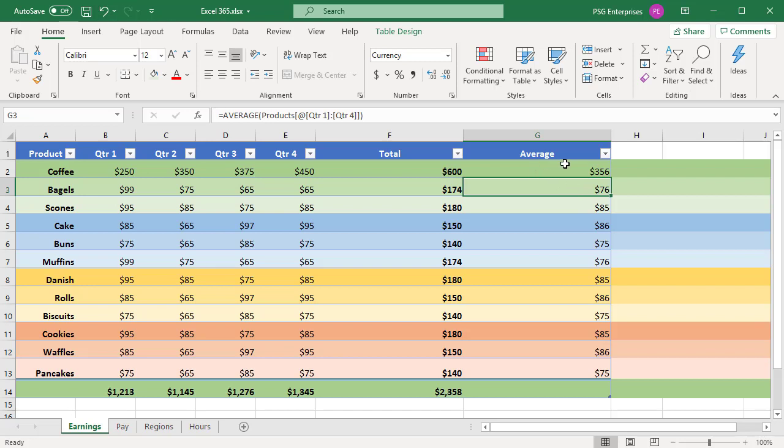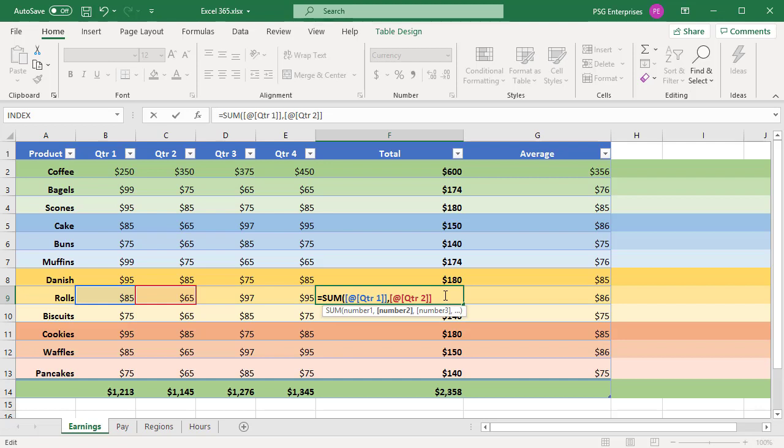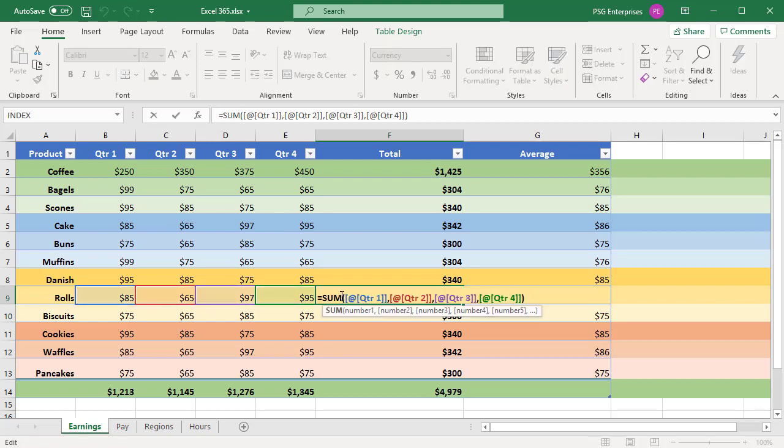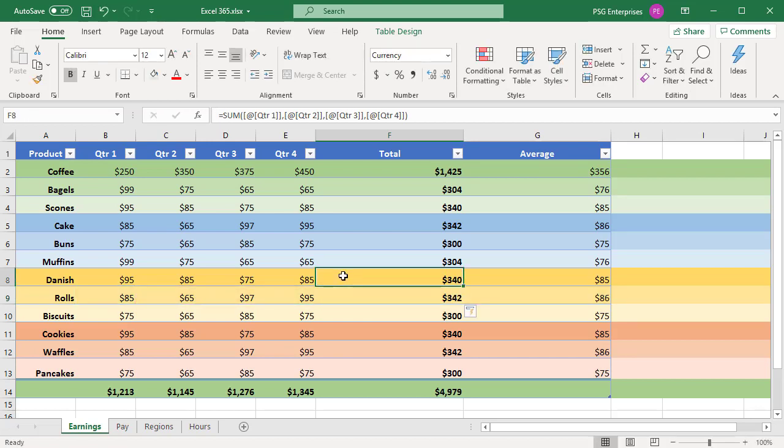Changing a formula will also expand to the rest of the rows of the calculated column. You can see the change is reflected in all other rows too.